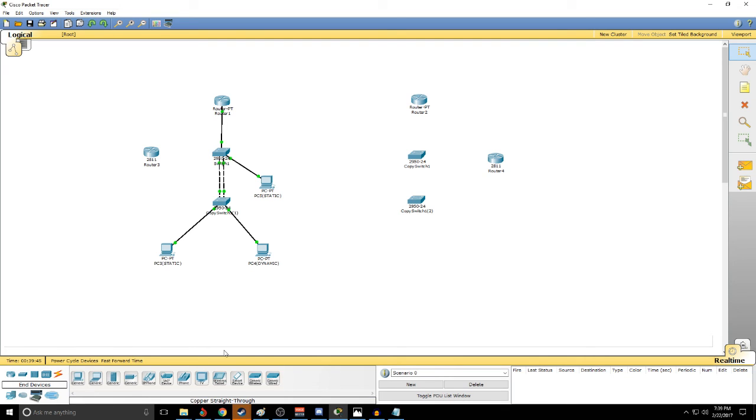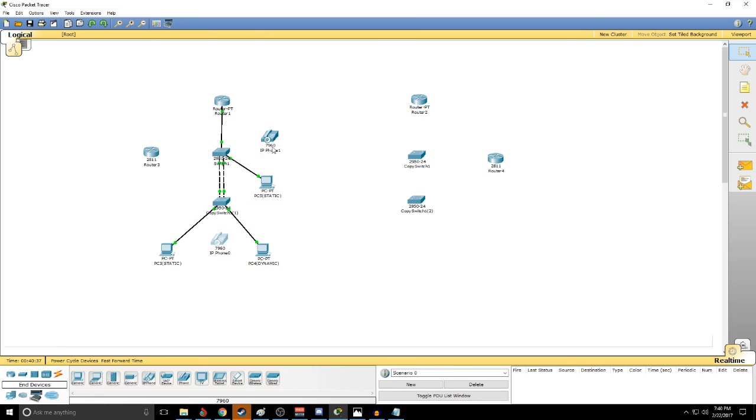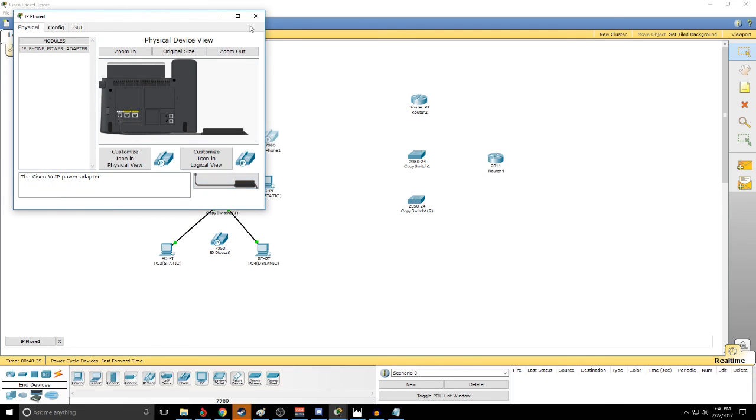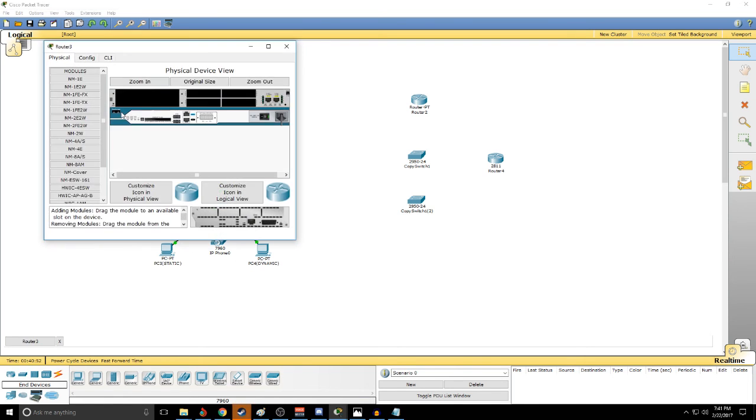So we will be needing the IP phone. Place it here and here. So first, just turn on the IP phone. Connect the cable, then wait. Okay, so this router will give the IP address or the number to this IP phone. Okay, so we will be coding this one.